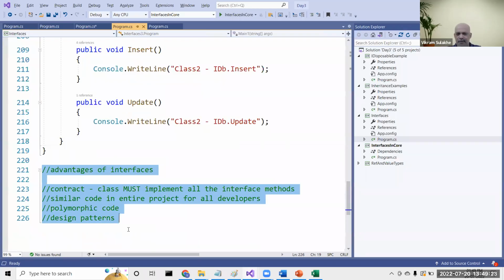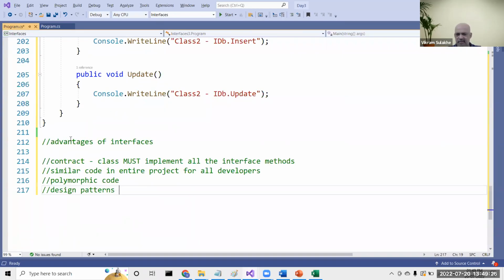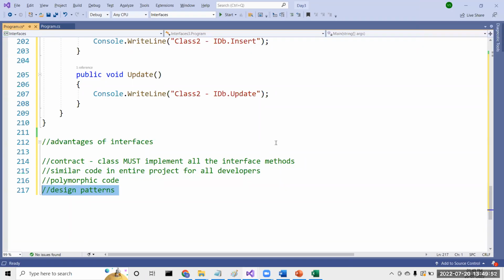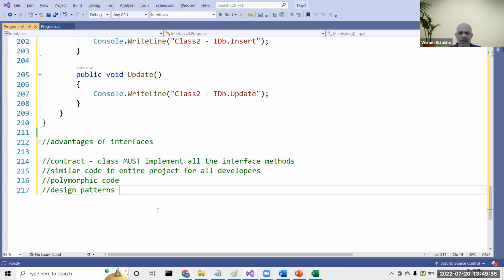So let's recap some of the things that we said earlier. We started off our discussion with the advantages of interfaces. It's a contract. The class must implement all the interface methods. You're forced to do that. You get similar code in the entire project for all developers. So generally in large projects, you would be using interfaces. You get polymorphic code, and also interfaces are used frequently in design patterns. So these are the sort of areas where you would need to use this. Okay.